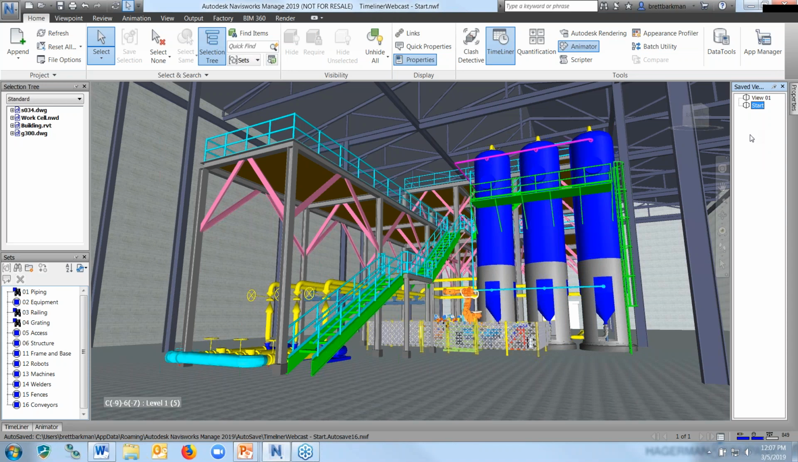You can have more viewpoints if you want. Most of us do, depending on what we're doing in Navisworks. We might have many different viewpoints, and that's okay. They will all come in handy when you're ready to use them with the Animator.